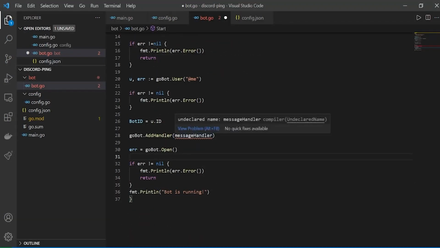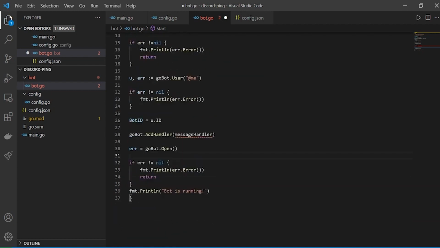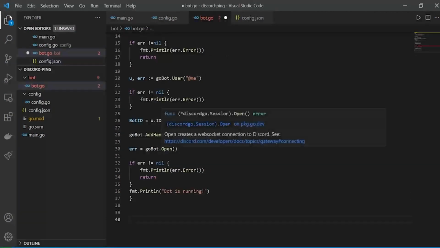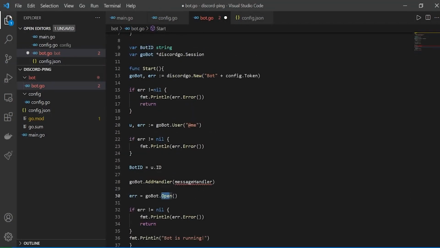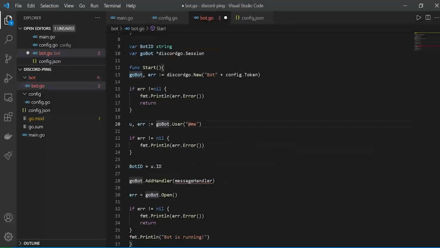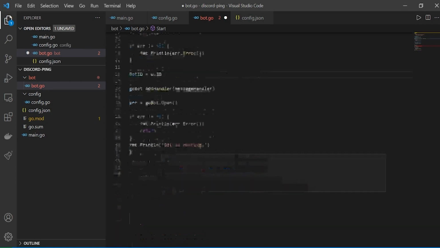So we have a squiggly line here. It says messageHandler is not defined, but that's not a problem because we are actually going to write our messageHandler function right now. So till now we have used AddHandler, Open, User, and New, all these functions. And like I showed you in the second video, you can always go to the Discord Go package on GitHub and actually check out these functions and what they do. So nothing very confusing. What I've done for you is basically I've reduced the time for you to actually go and read about these functions and how to use them.